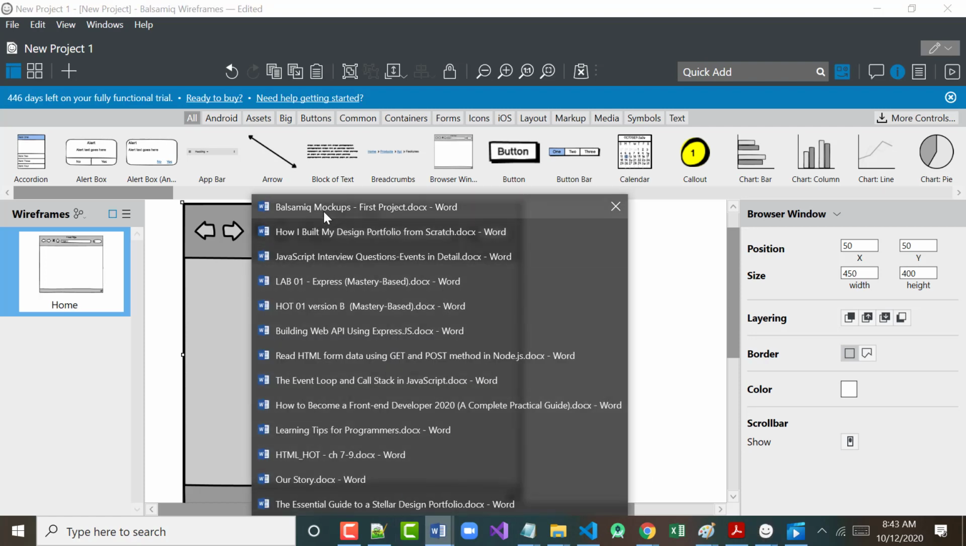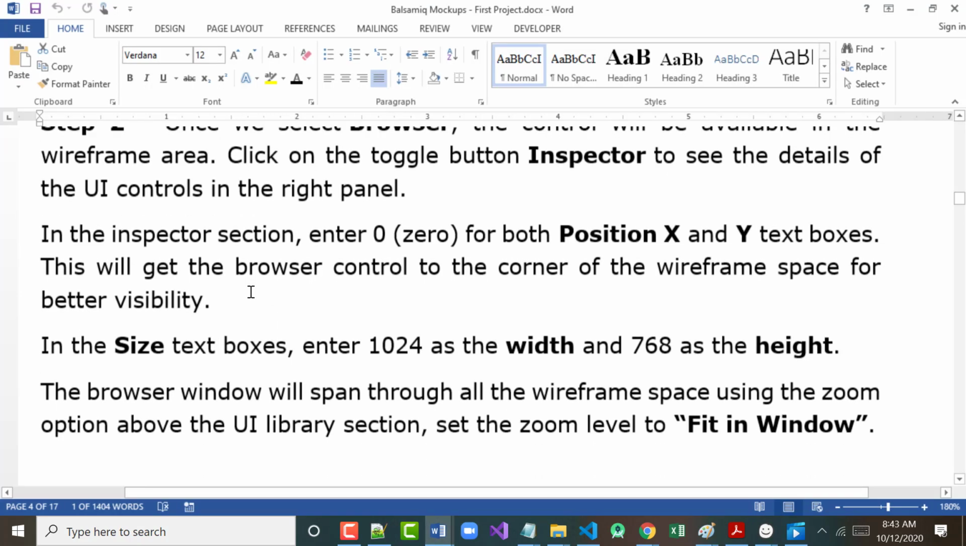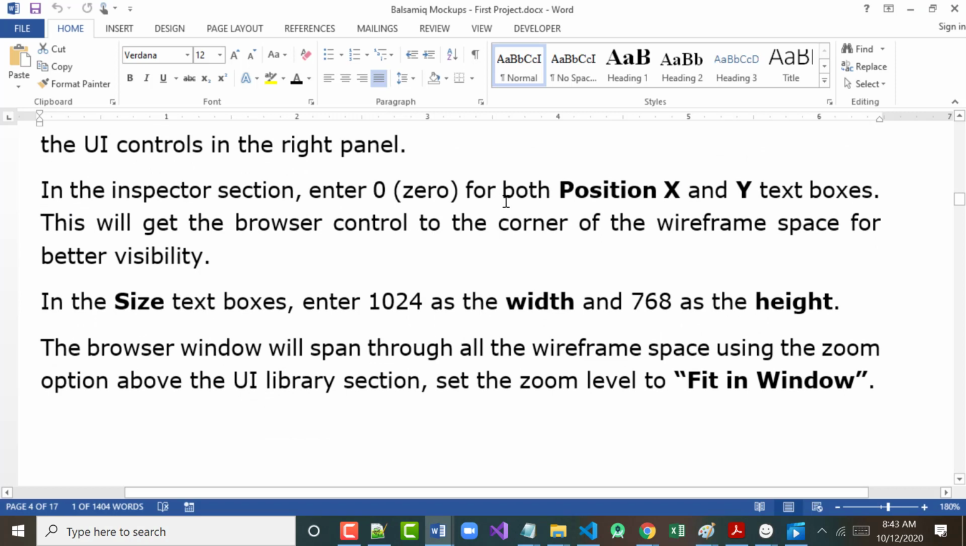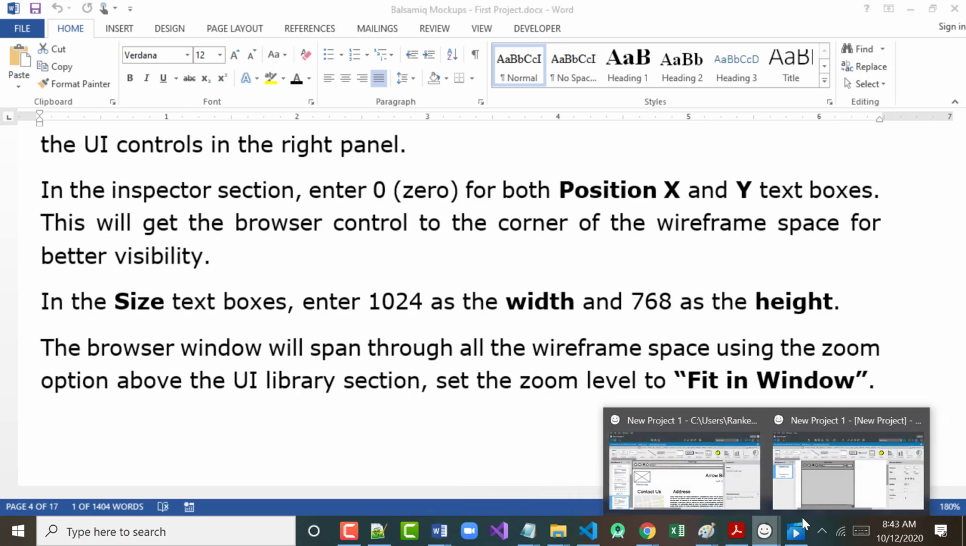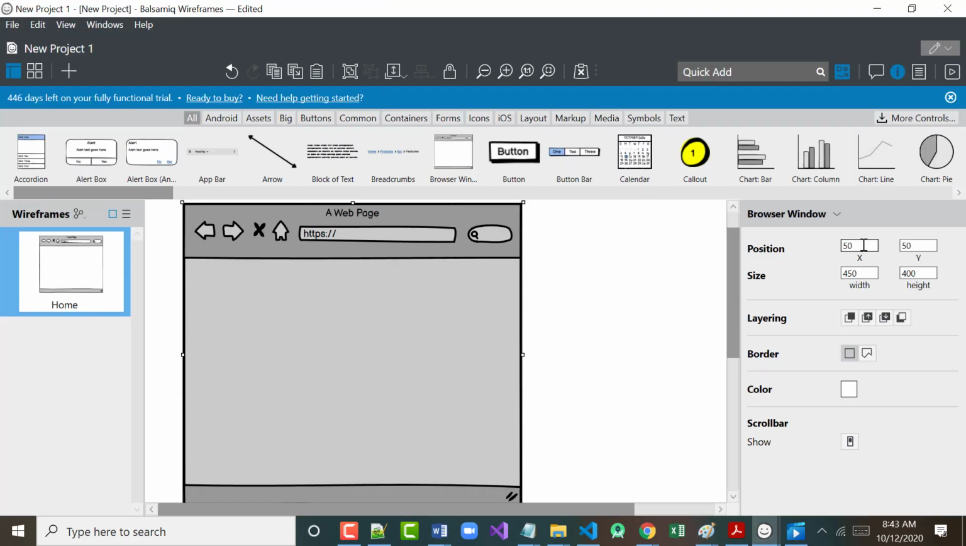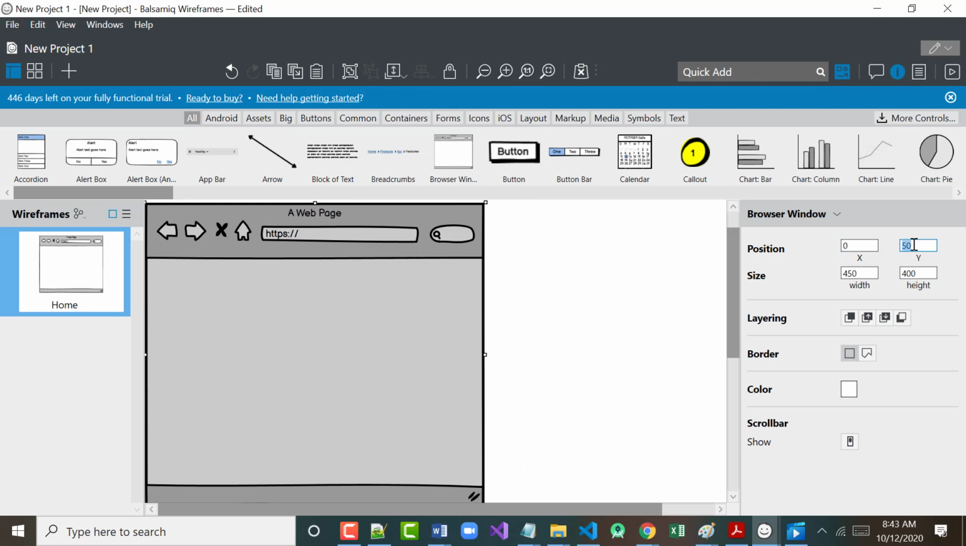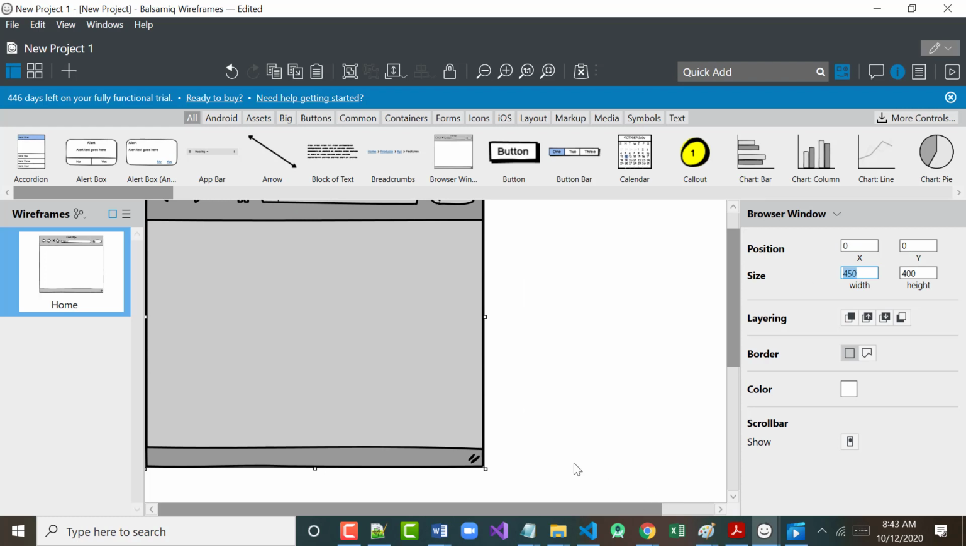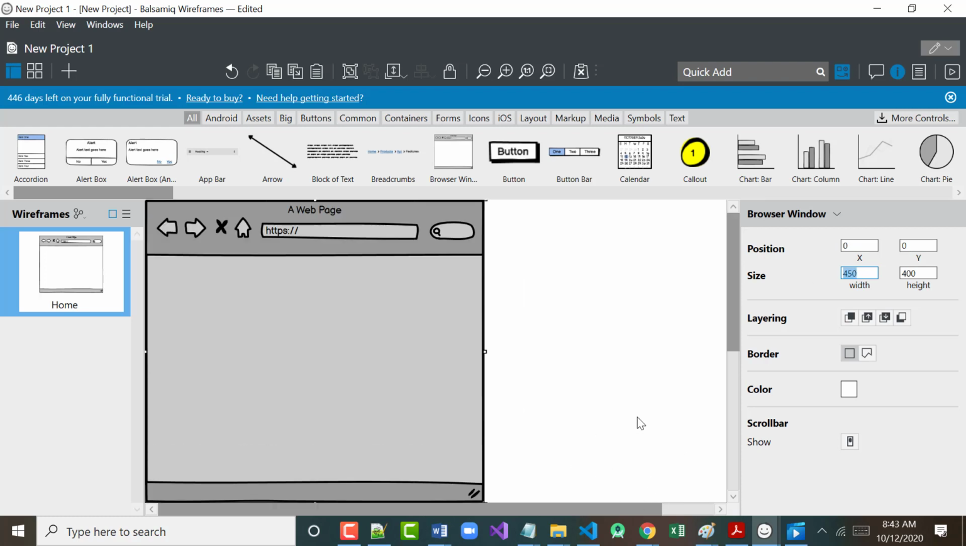All right. So it says what we want to do here is enter 0 for both position X and position Y. So let's do that as we start. So let's go in here. And for position X, change that 50 to a 0. For position Y, change that 50 to a 0. You may or may not have noticed it didn't change much, but for lack of better words, it pushed it up in the upper left-hand corner. That's about all it did. All right? Okay.